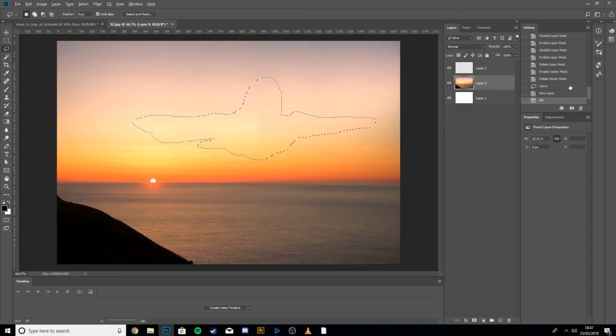It's not fantastic, but if it's a relatively simple background like the background around it like this, it works really well. If it's really complex, it won't really work that well at all.